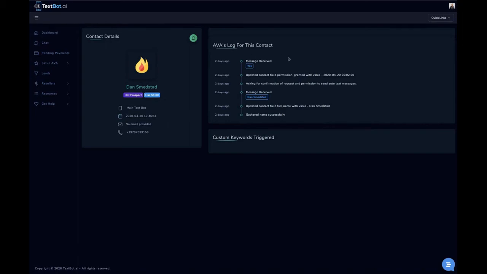And then right here, you've got Ava's log for this contact. This will show you every single time Ava performs an action on your behalf, she'll log it, and then she'll give you access to that log. So you can see a message was received by this contact saying this is the message. And by the way, if you see a message here that's a little bit longer, you can roll over it and it'll show you the whole message. You can see here updated contact field, permission granted with value. So it'll literally show you everything that Ava does on your behalf.